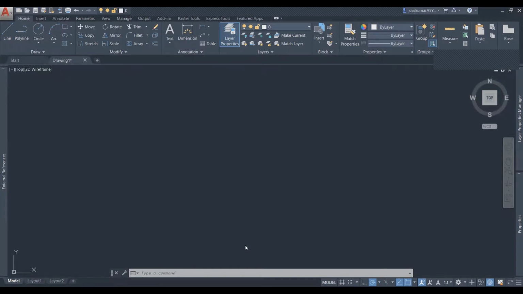I hope you enjoyed the two levels of AutoCAD basics. Level 1 and level 2 we have completed. Today we are going to start level 3. Especially today we are going to learn how to do dimensioning.